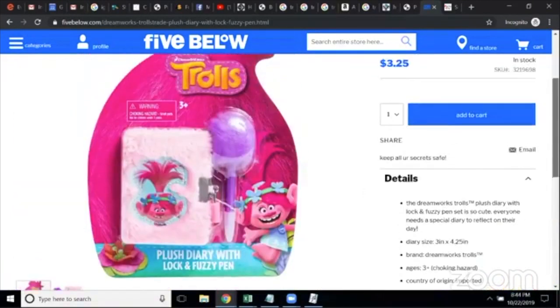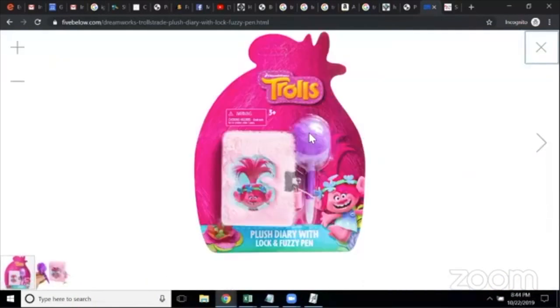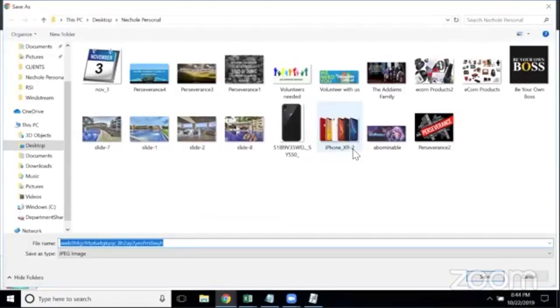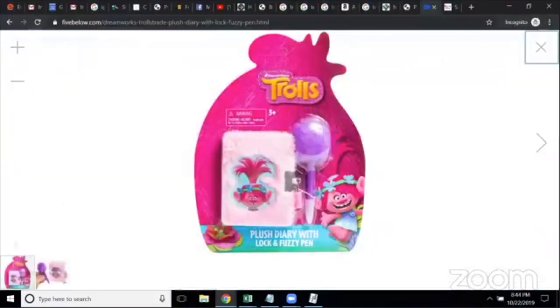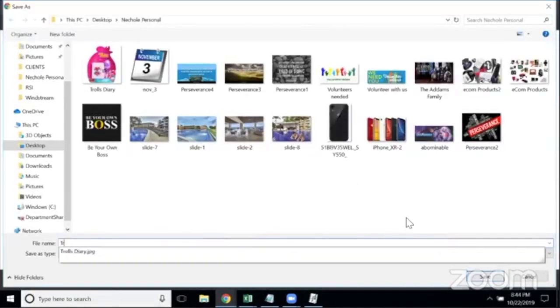Do I want to pay $3.25? Nope. But am I okay with it? Yeah, I'm okay with it. So I'm going to go ahead and choose this one, save image as. And I am going to have this Trolls Diary. And you could keep looking to see if you can find something else. For the purposes of this exercise, I'm taking both of these.